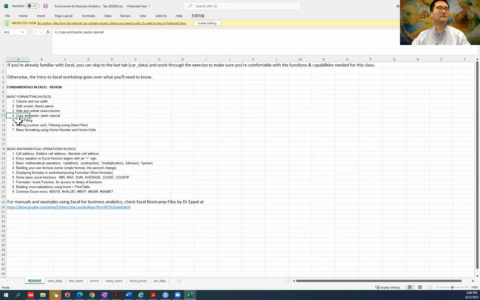And there's also autofilling provided in Excel, which is going to be very useful when you apply a formula to multiple rows or columns. And we can also do sorting and filtering to show certain rows in a specific order. And of course, we can also format cell display just like what we do in Microsoft Word.